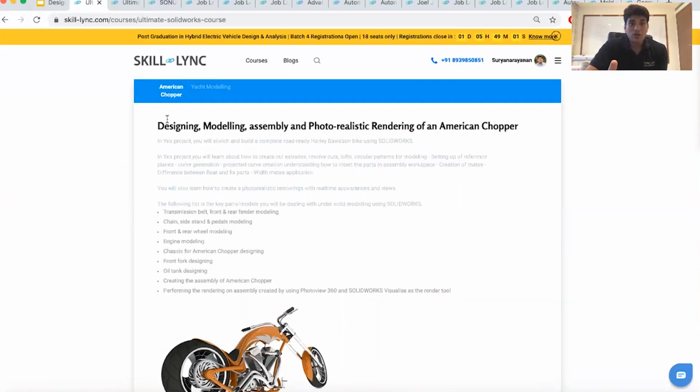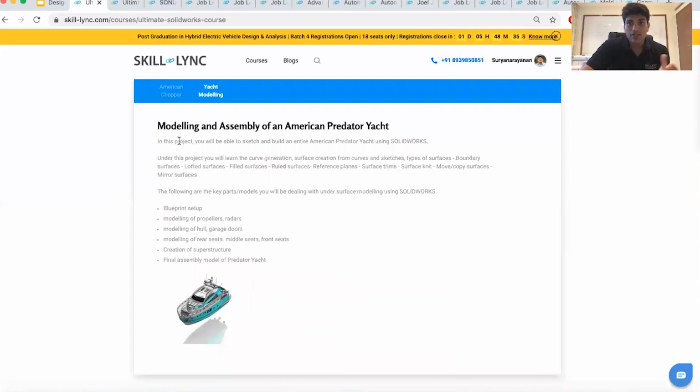You will work on designing, modeling, and assembling all the components of an American Chopper. This is a bike that you will work on. You will work on photorealistic rendering also, which is what I explained. You will use SolidWorks Visualize or PhotoView 360 to render these components. The second project that you will be working on is a yacht. By the end of this project, you will be really good at surface modeling.